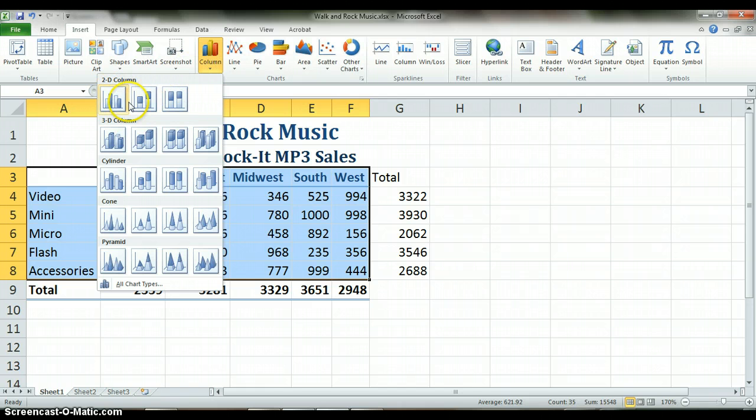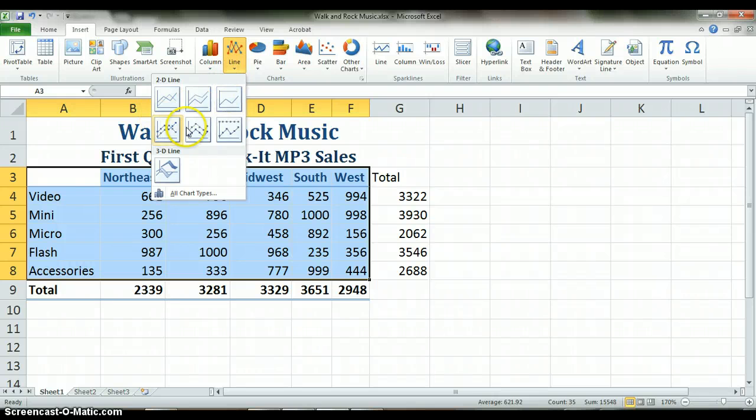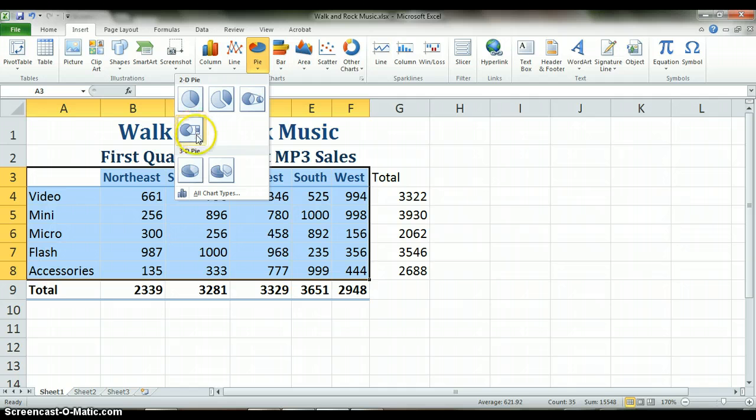So the first thing you can see is we have 2D column charts, 3D column charts, cylinders, cones, and pyramids. So all different types here. And you can hover over them and see the names of them to find out what they'll show or what they're going to be comparing. You also have line graphs. We have pie graphs, and of course all of us should know that these are used for percentages. Our pie will make up 100%.